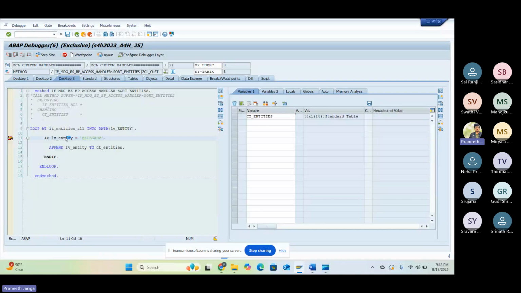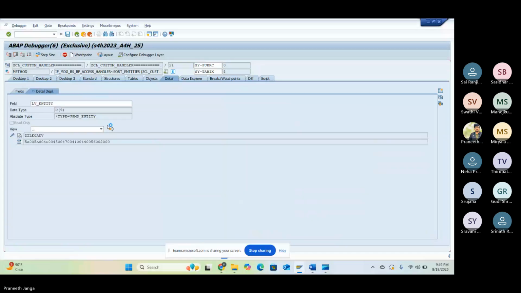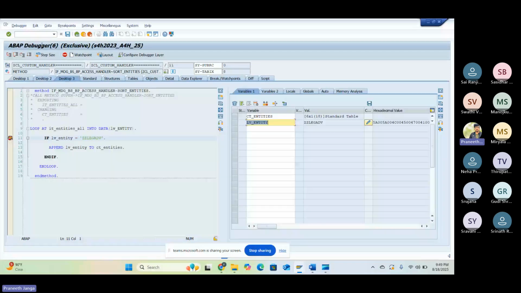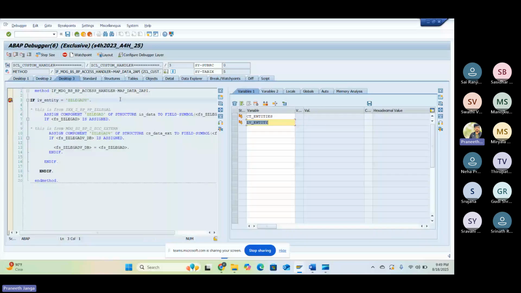So now it's a different entity. It's not our entity. I click F8, F8, F8. So this is our entity. Just click on F8. So as I said, once sort entities, first the sort entity will be triggered, then map data to API. This is used to map the structure according to the API. Then click on F6.